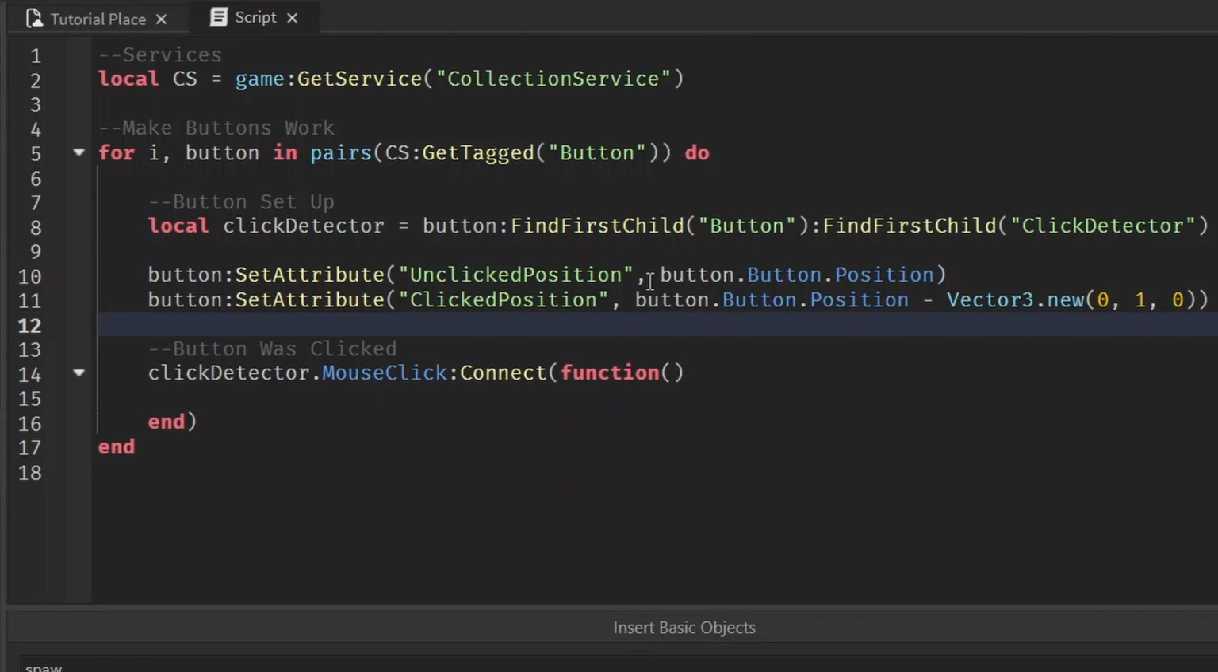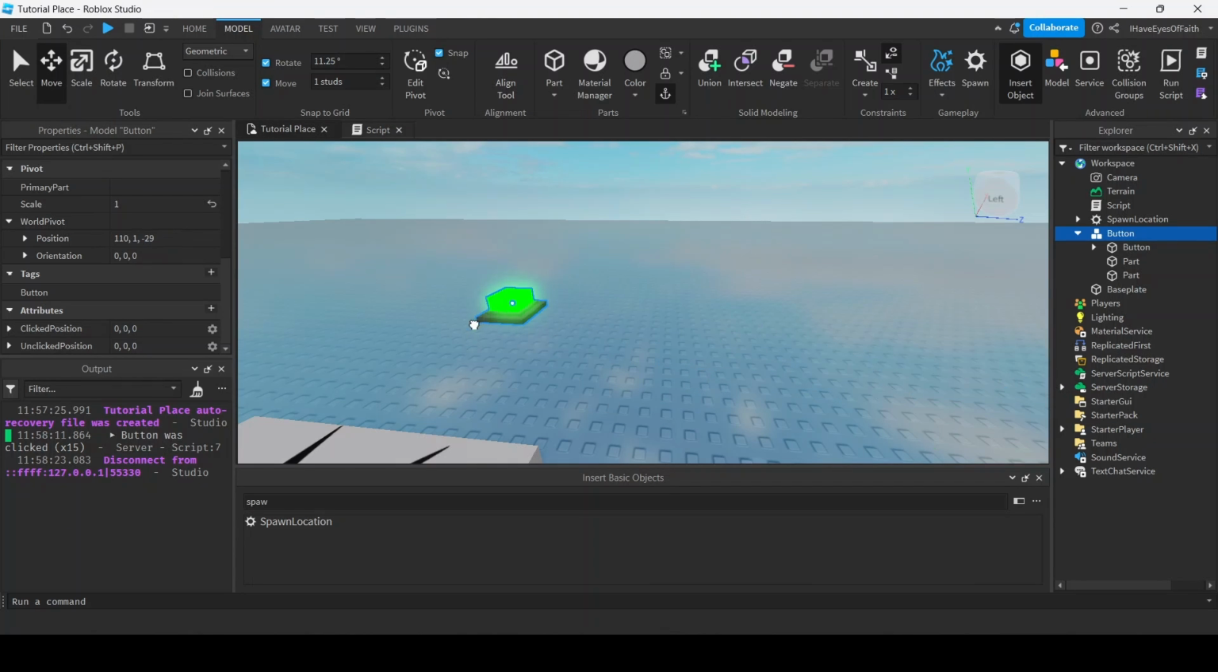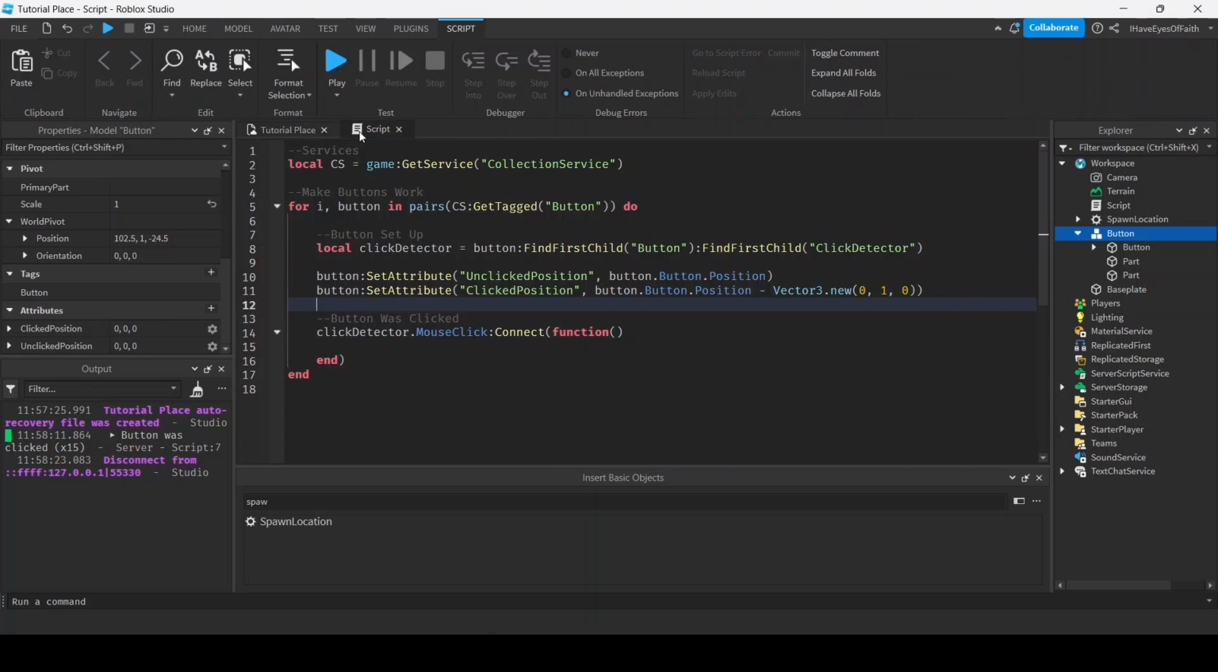And the reason we did it like this is if I move the button over here, it'll still work. If I move it over here, it'll take its current position and -1 for its click position, and it'll still work. No matter where we move the button now, it'll work. And no matter how many buttons we have, it'll work.